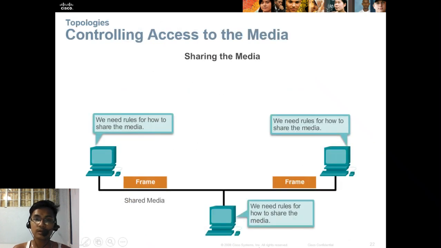Control the access to media, sharing the media. Here we have a representation of how devices share the media. The first PC says we need rules for how to share the media. So we have here the shared media from the first desktop computer. Of course, they all said the same thing. They have their rules to follow in order for the frame to be received by them.